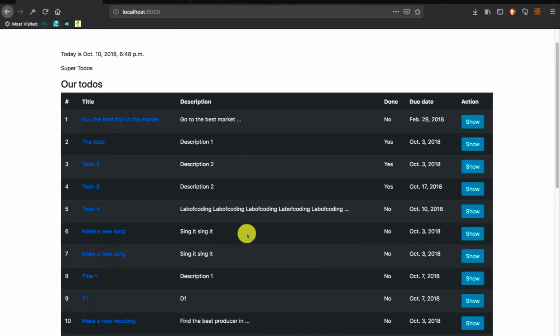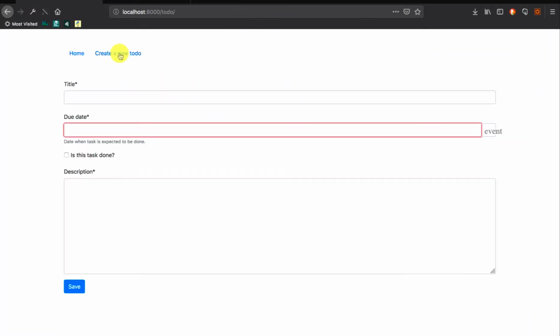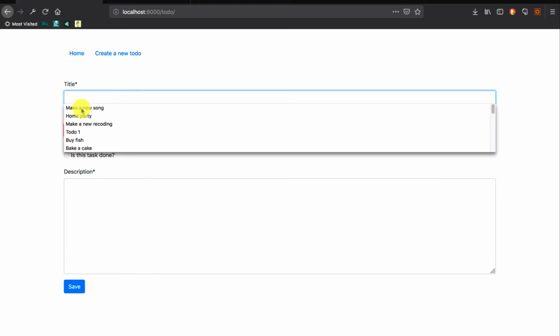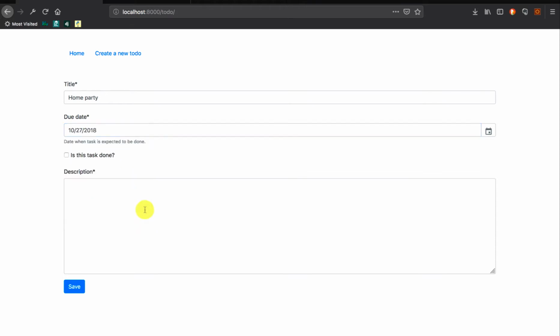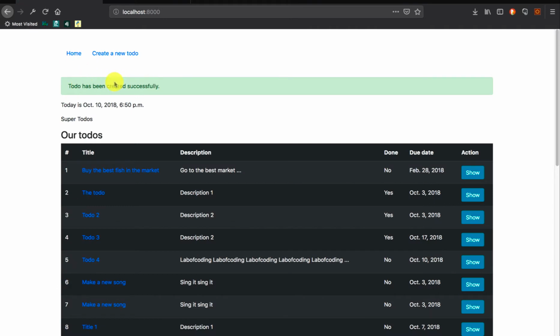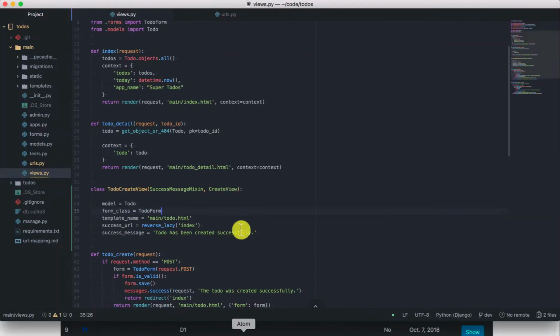So let's go to our browser and let's create a new to do. Yeah, "To do has been created successfully." So we have added the success message mixin.